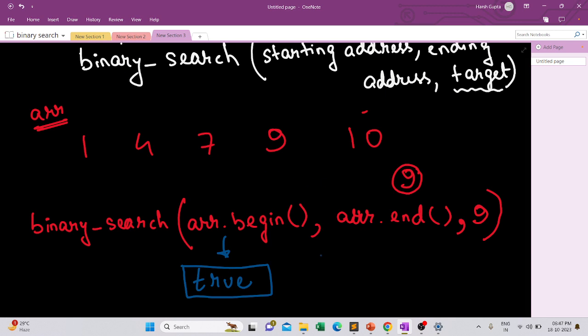The time complexity of this code is the same as that of binary search, that is, O(log n), and it is a Boolean function. It will return true or false. If the element is present, it will return true, and if the element is absent, it will simply return false.